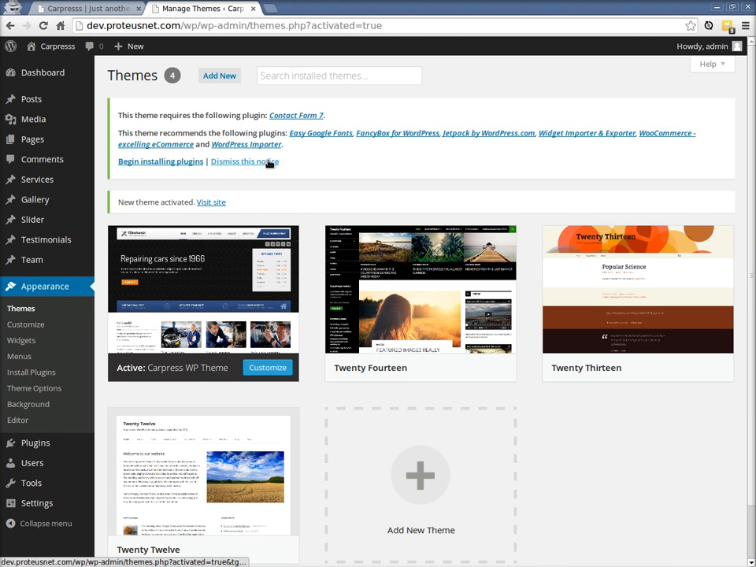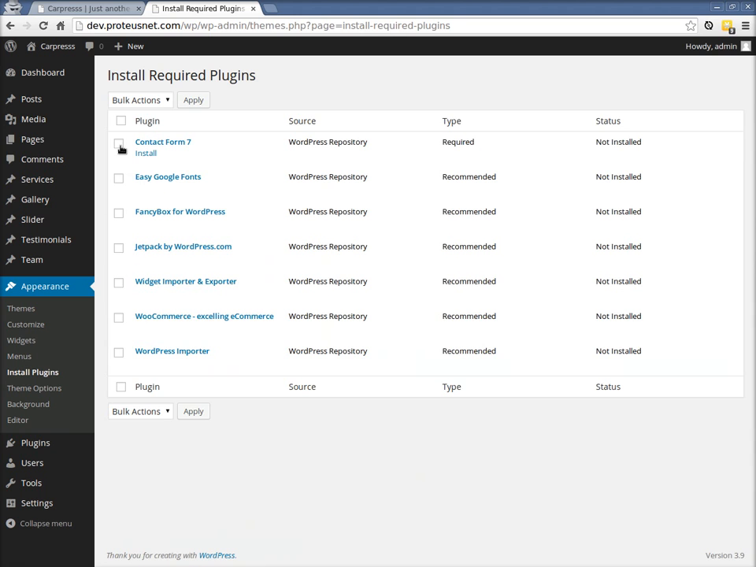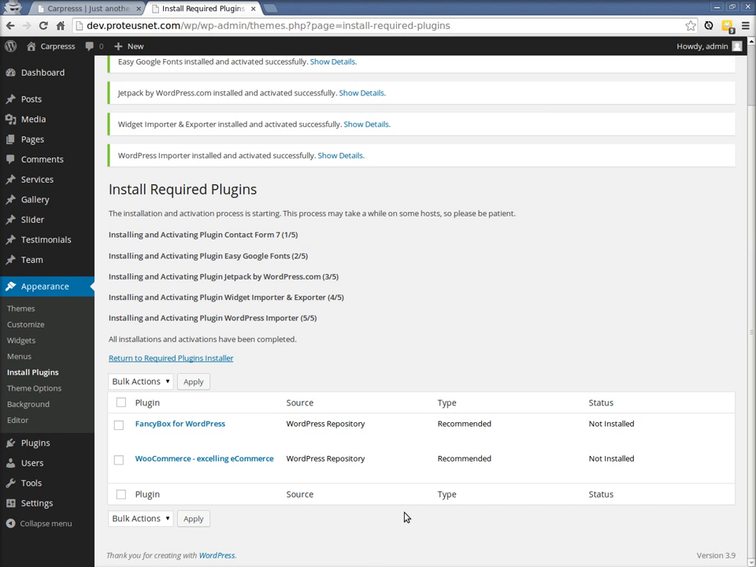You will see here this notice. So I really suggest that you install the following plugin, and if you need additional ones, here is the list. Click on this link, and let's say for now I just want some of these plugins to be installed. When this is done, we can continue configuring Carpress.